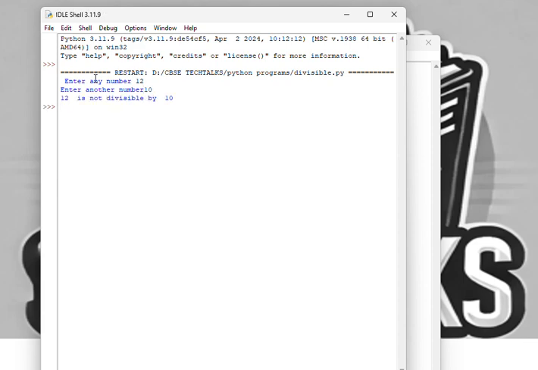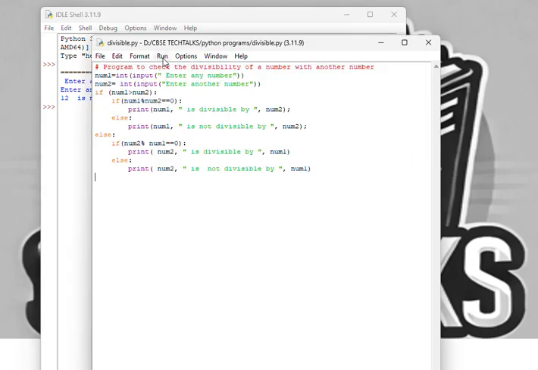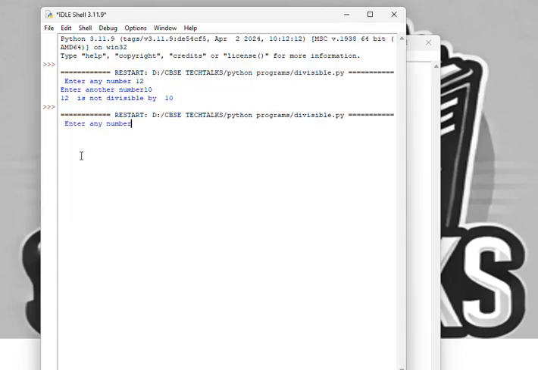12 is not divisible by 10. First of all, it has checked the bigger number. So numerator is the bigger number. Let's do the other way. Run. This time I will be giving the first number 10 and the second number 12. 12 is always taken as the first number, see. This time the first number was smaller, so it has taken the other way.